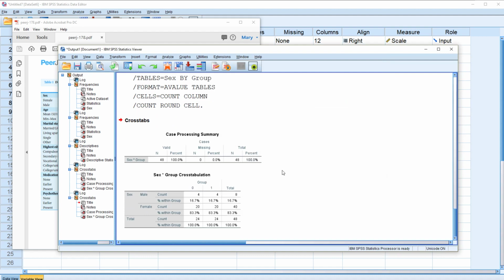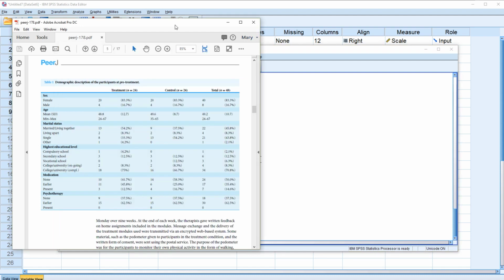Now you can of course just tick all of them, but then you've still got to work out which value you need. So we had 4 males, which is 16.7%. So if we go back to our table, that matches up. So you can copy that across into your Word document. Next, we're going to have a look at age.